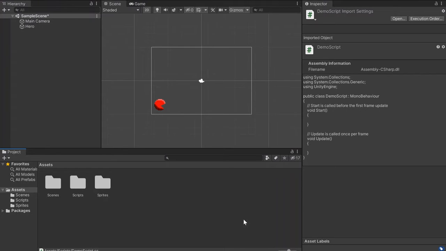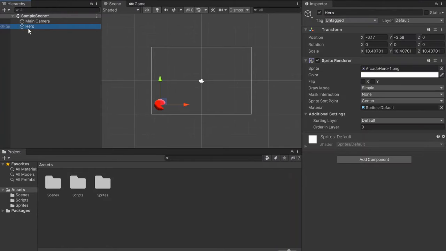Today we're going to add some movement to our sprite. In order to do this, we're going to write a script. Before I do that, I just want to go into the hero and look at the inspector. We are going to be adjusting this property right here.